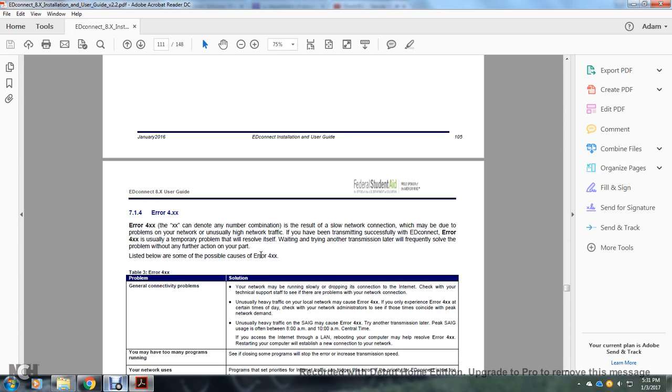Below are some of the possible causes of the error 4XX. General connection problems and connectivity problems. Your network may be running slowly or dropping its connection to the internet. Check with the technical support staff to see if there are problems with the network connection.